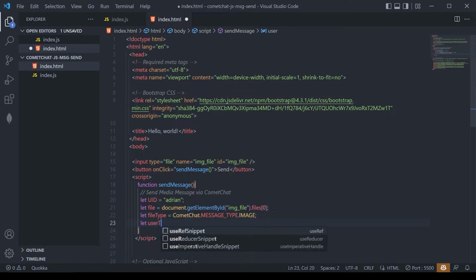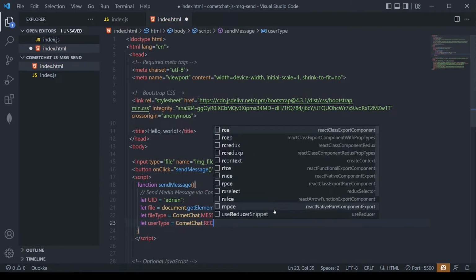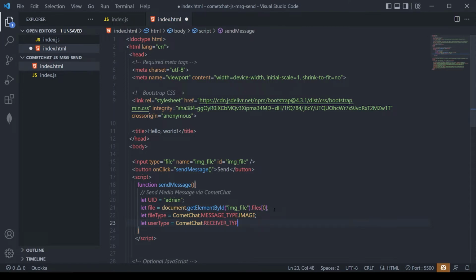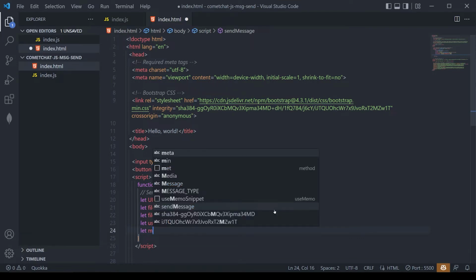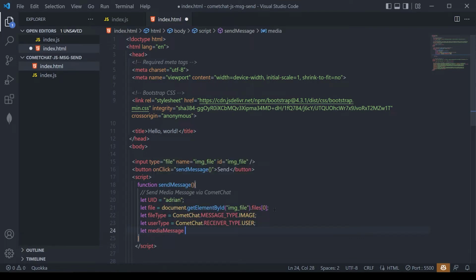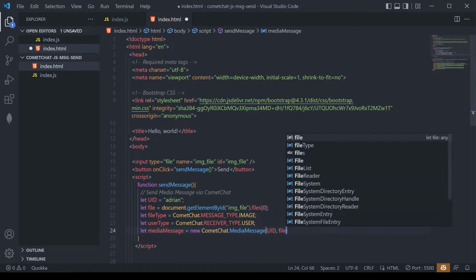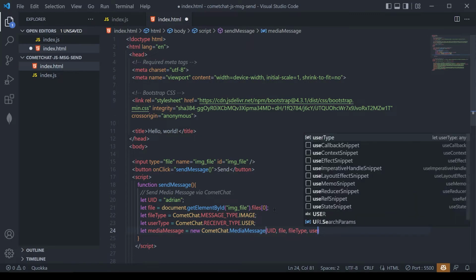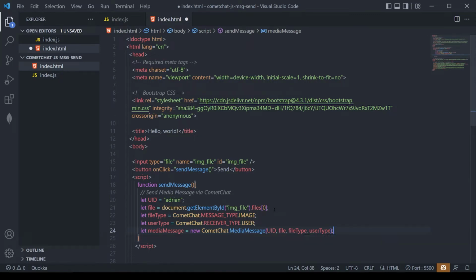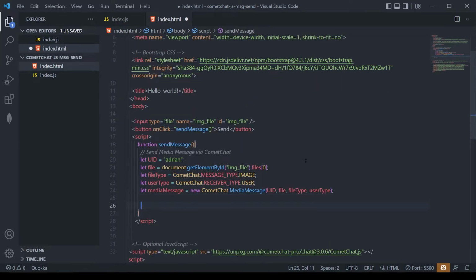Just like text messages, we need to assign a user type. Here, I'm going to call CometChat.RECEIVER_TYPE.USER instead of group, since this time I just want a regular user message. With that done, we can now create our media message. Let's assign a value here called mediaMessage and call new CometChat.MediaMessage and pass in the UID, the file type, as well as the user type. This pretty much initializes all the settings we need to be able to send this media message.